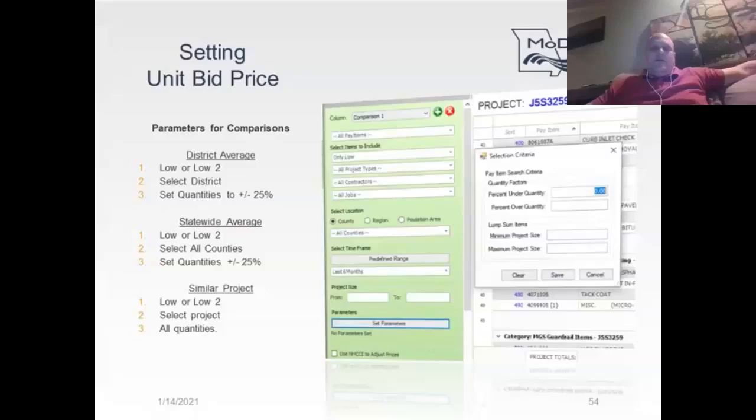So when that's run, all your pay items that you've listed in that project, the data that will pull in will be for those pay items that were bid on the last 3 years that have a quantity that's plus or minus 25% of the quantity that's specified in your job for the low only.